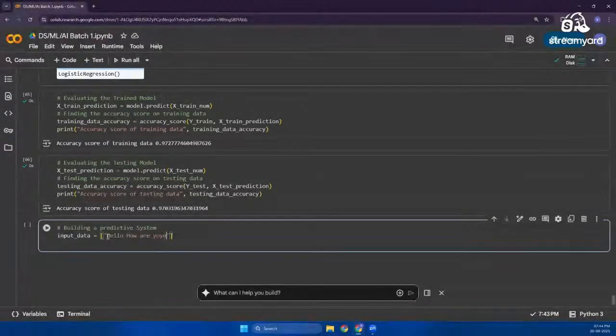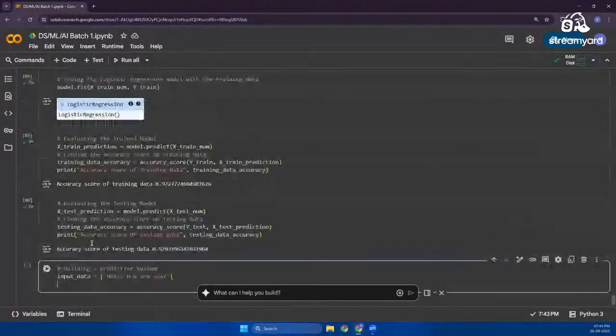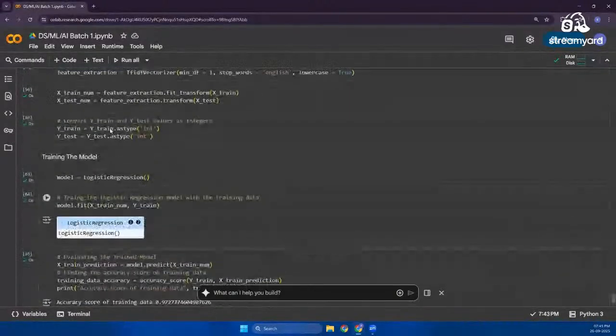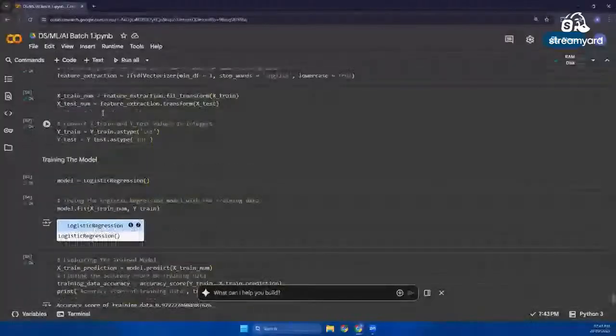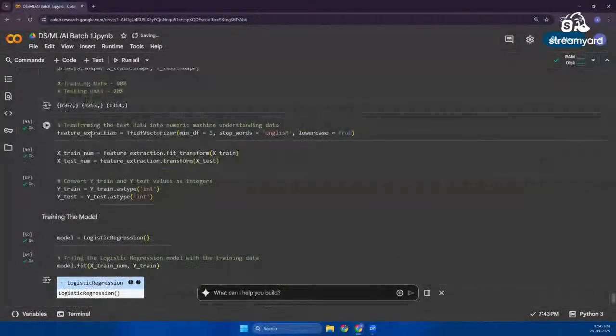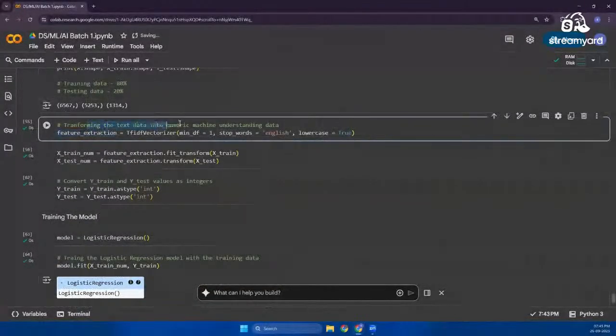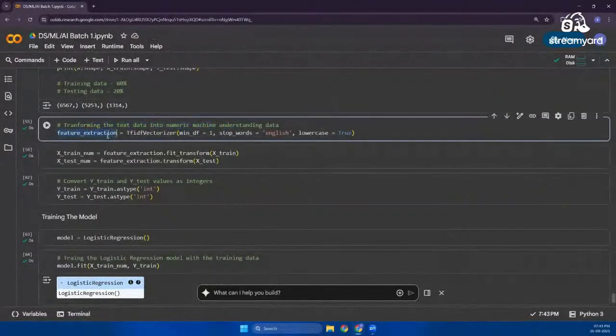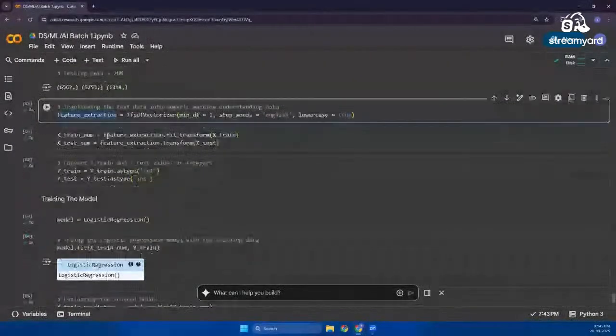Can the machine understand "Hello, how are you?" No, again, it is not. So we have to convert it into something. What is that? We have to convert it using feature extraction. Where you have written feature, yes, here. Can you see? We are basically transforming the text data into numeric, machine-understandable data. So we call this feature extraction.